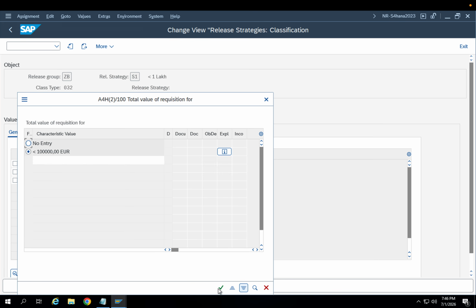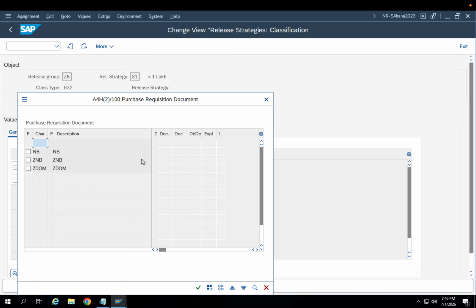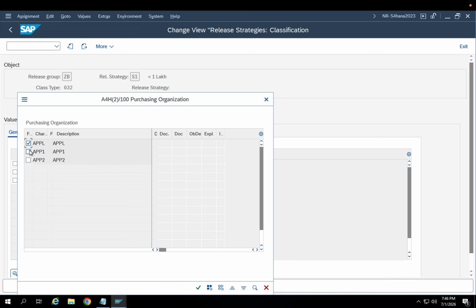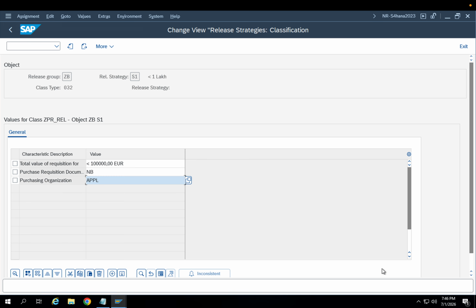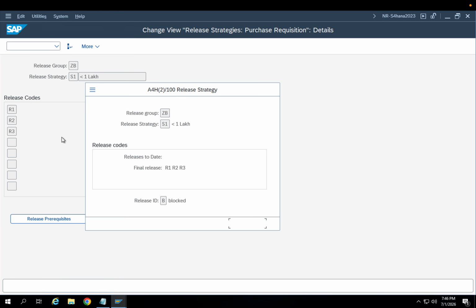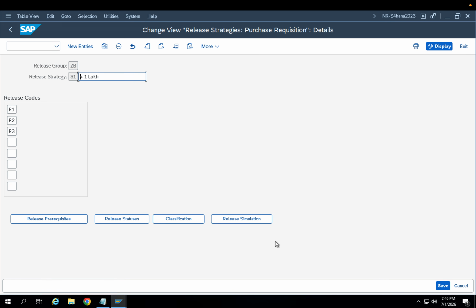Now unlock zeros. You can put the document type NB here, and here you can go to APP1 or APP2 or whatever it is, you can define it. Then go to list simulation. It will work like first possible, second possible, and third is approval. Now save.